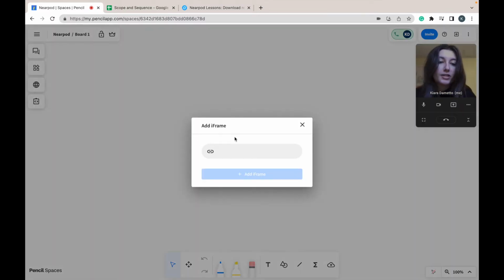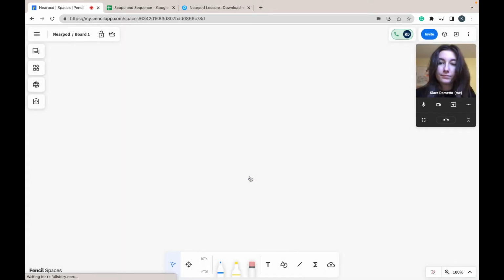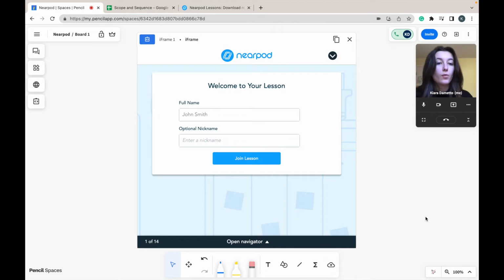From there, you're going to paste in the link we have just copied, so I'm going to select Command V on my keyboard, and I'm going to then click Add iframe. Once the iframe has loaded, both you and your students will be able to see Nearpod in your space.